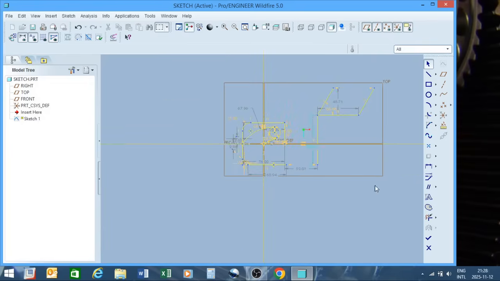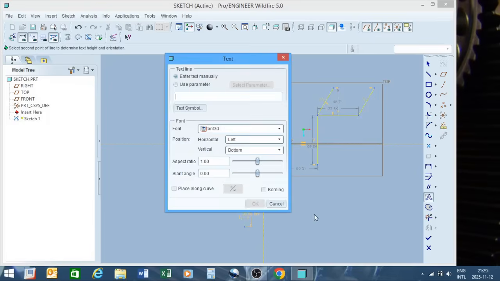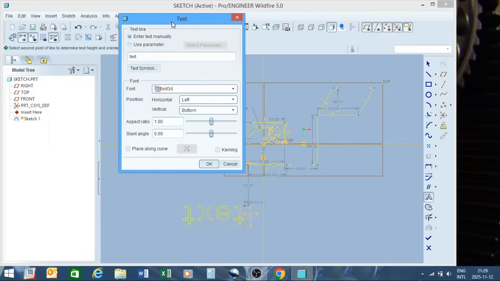Then we have another feature here, which is your text feature. With your text feature, once you have clicked on there, as it says here, select start point of line to determine text height and orientation. A very simple thing that I have learned over time is if you click and drag it down and put your text in, it is going to put it upside down. See there? As you can see here, it is upside down.